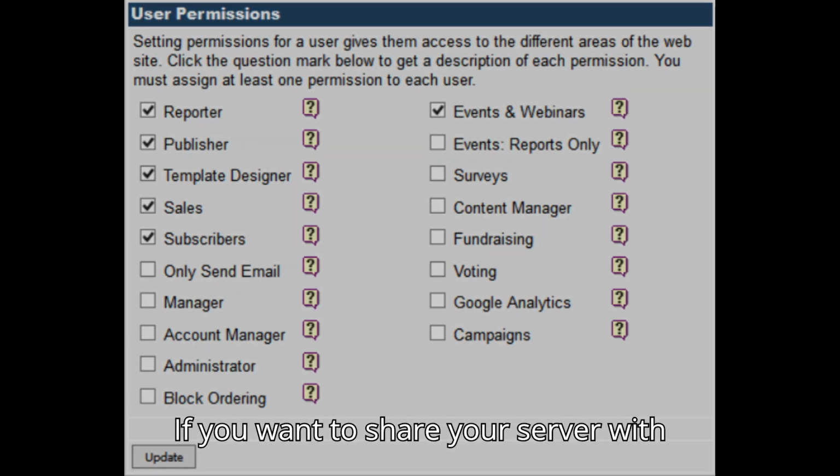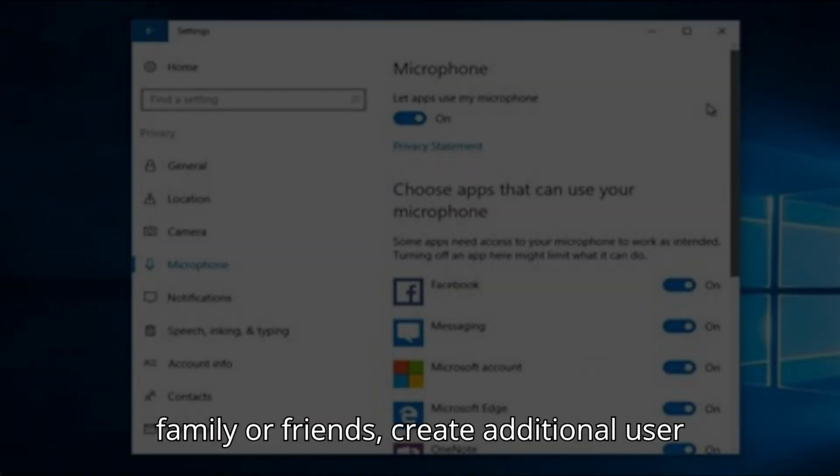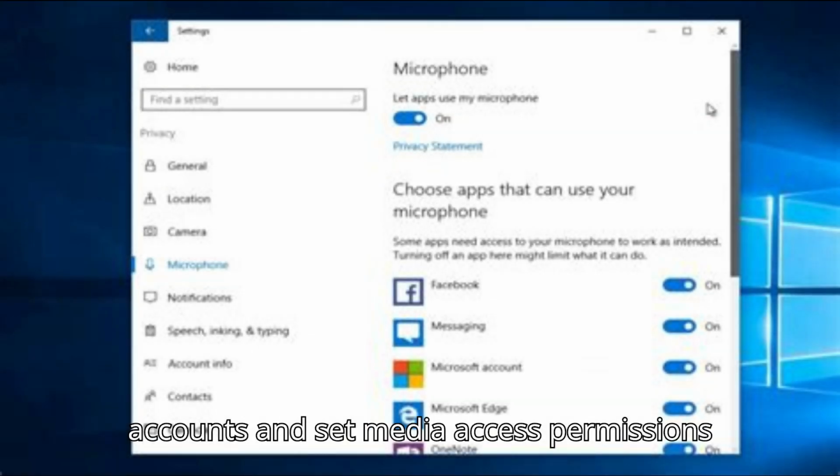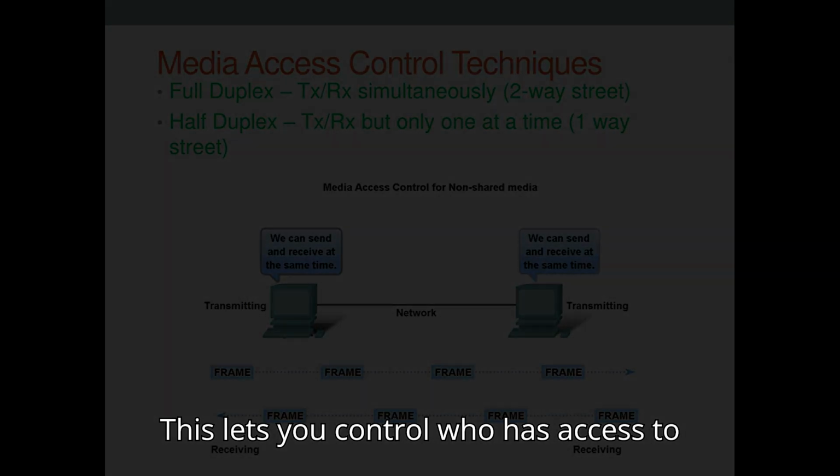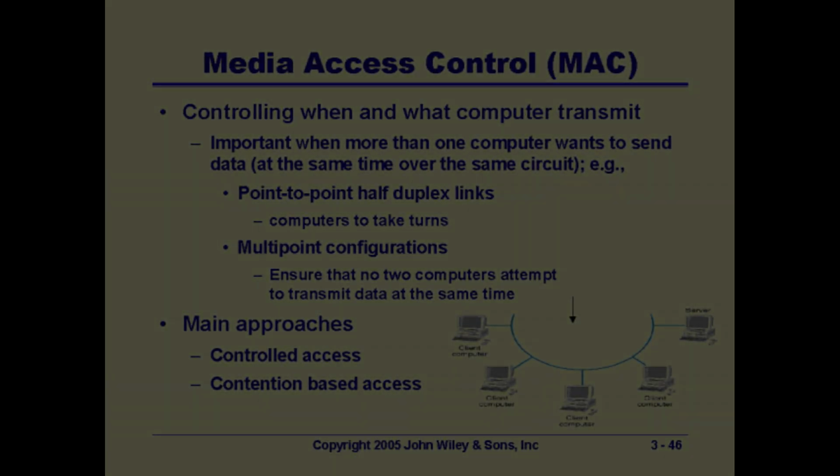Set up user accounts and permissions. If you want to share your server with family or friends, create additional user accounts and set media access permissions accordingly. This lets you control who has access to specific media files.